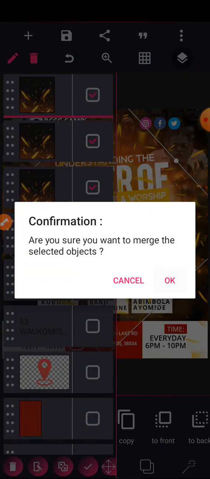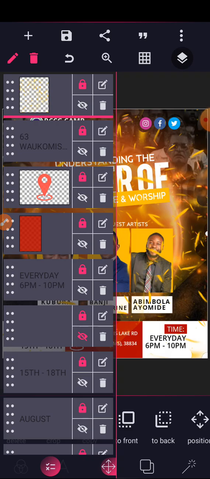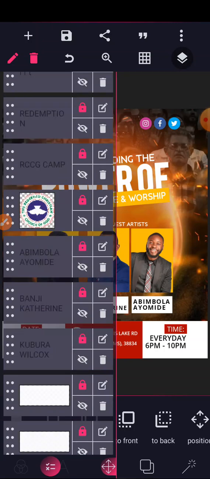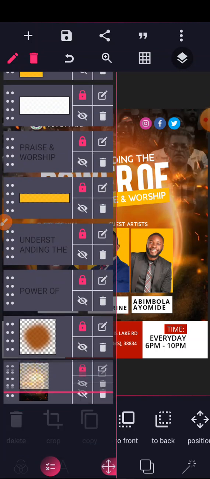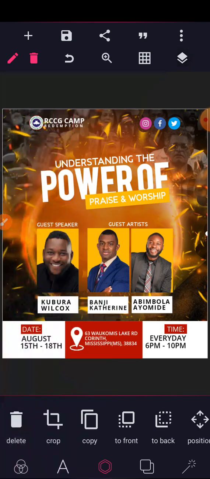So after merging, don't touch the screen. Just lock it. Then just take it to the back. Just click this to back. Then you come down, or then you bring it to the front of the background. So this is how it will look.